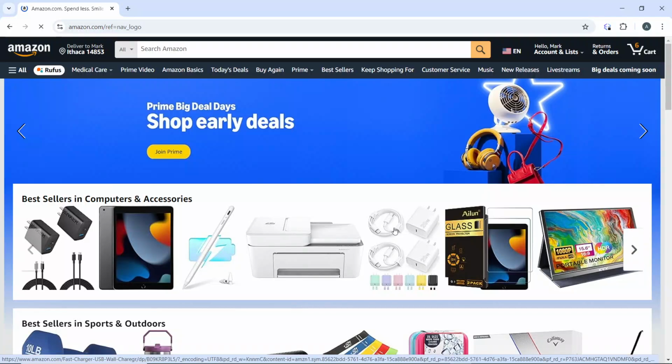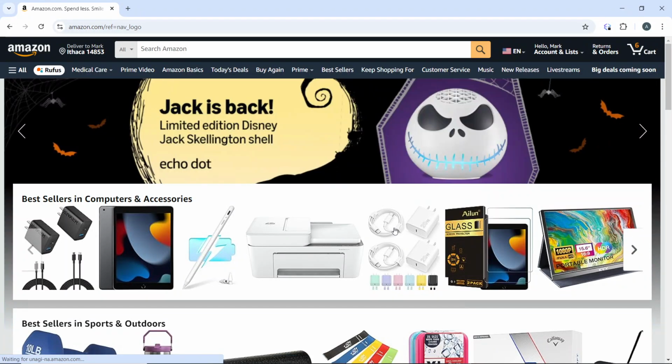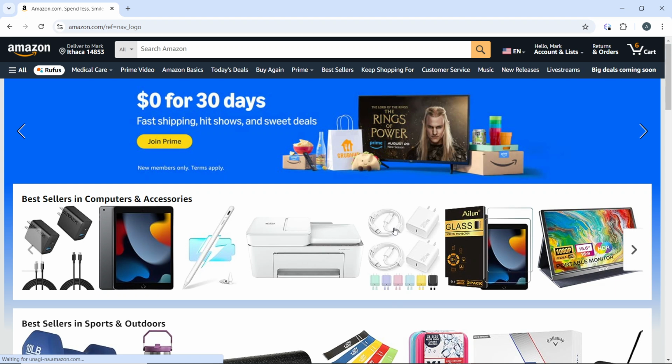Hello! In this tutorial, I'll show you how to update delivery instructions on Amazon. Here's how to update delivery instructions in the Amazon web app. The first thing I'd like you to do is to log into your Amazon account.